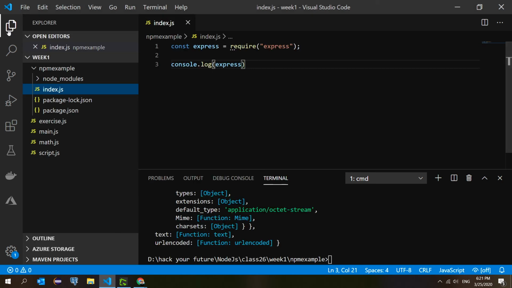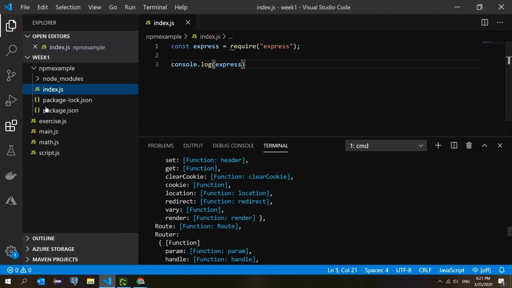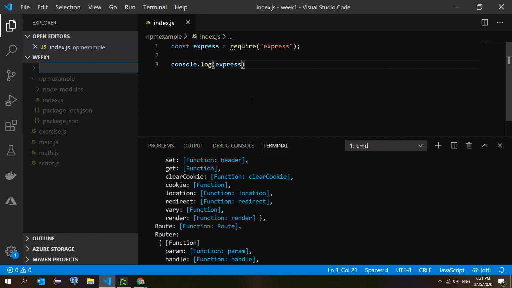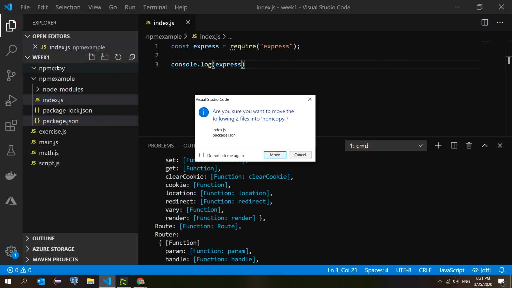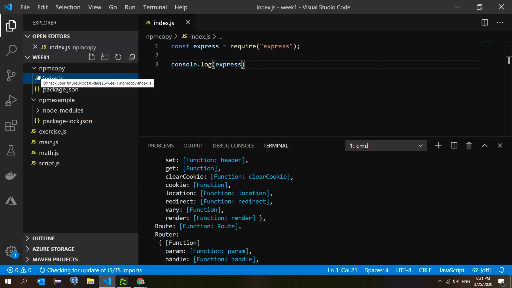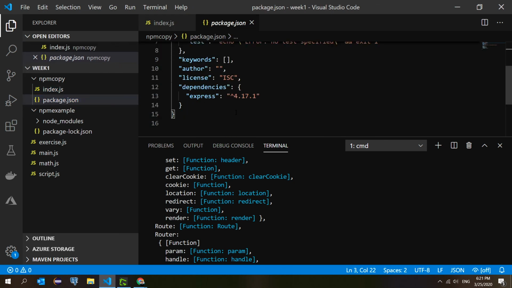Now I promised you one last thing, and then there will be an exercise for you, and that is how we can take advantage of this package.json. So I'm going to make an npm copy here. Now I will not copy node modules. All I need to do is copy index.js and package.json. I'm going to copy them here, and now I have index.js and package.json. Now in package.json it says I need express.